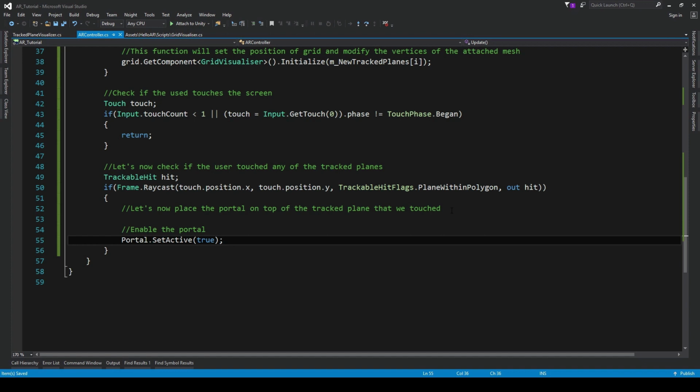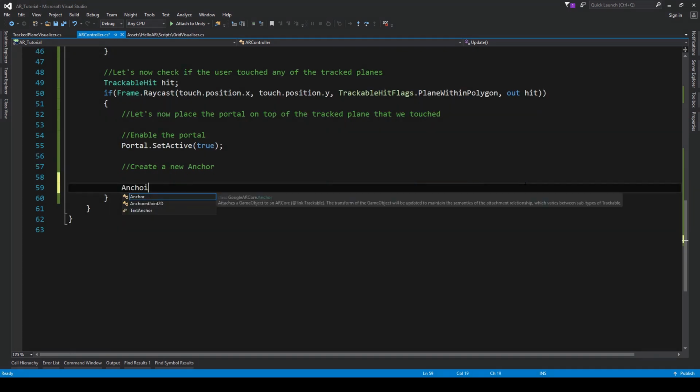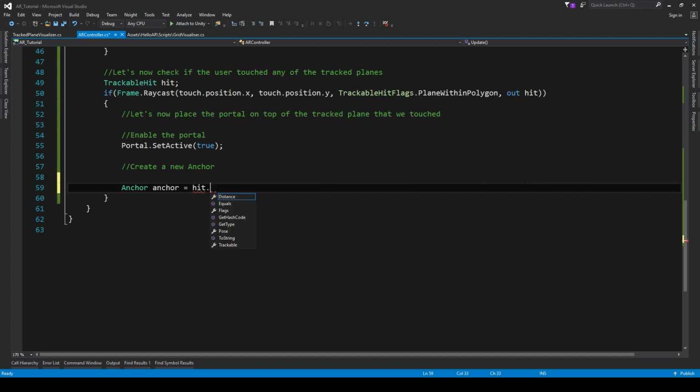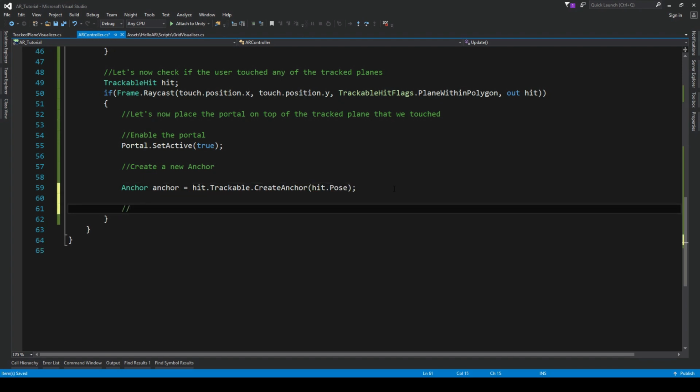Anchors get updated continuously as the understanding of the surrounding environment improves. In order to also update the position of our portal, we have to create an anchor using the pose from the TrackableHit. To create an anchor, we use the method CreateAnchor of the class Trackable. Set the position and rotation of the portal.